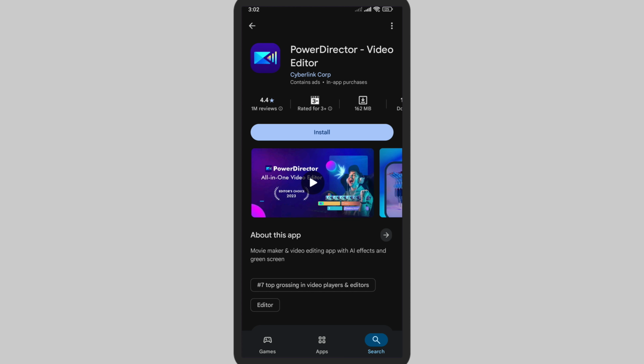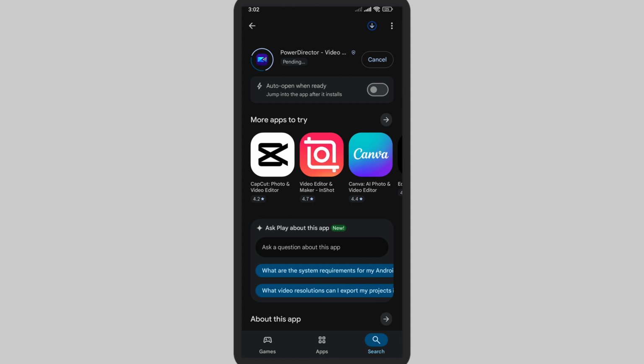Simply tap on it. Make sure that this is the right application. You can verify it by seeing the logo and verify it by seeing the company's name. Here on the bottom, hit on install. So the process has started.